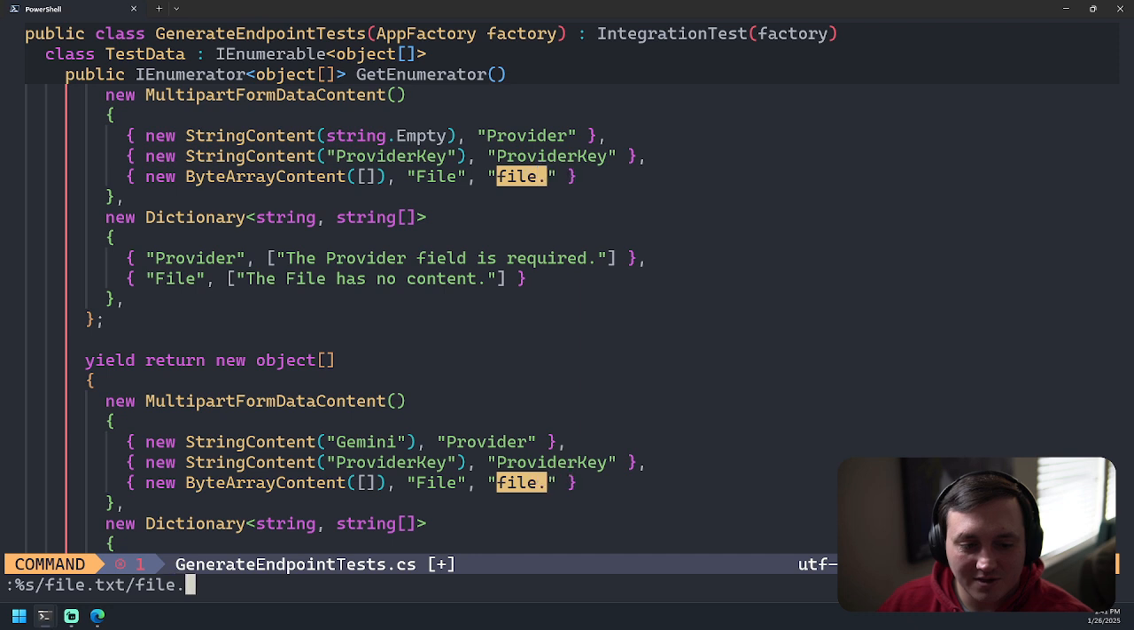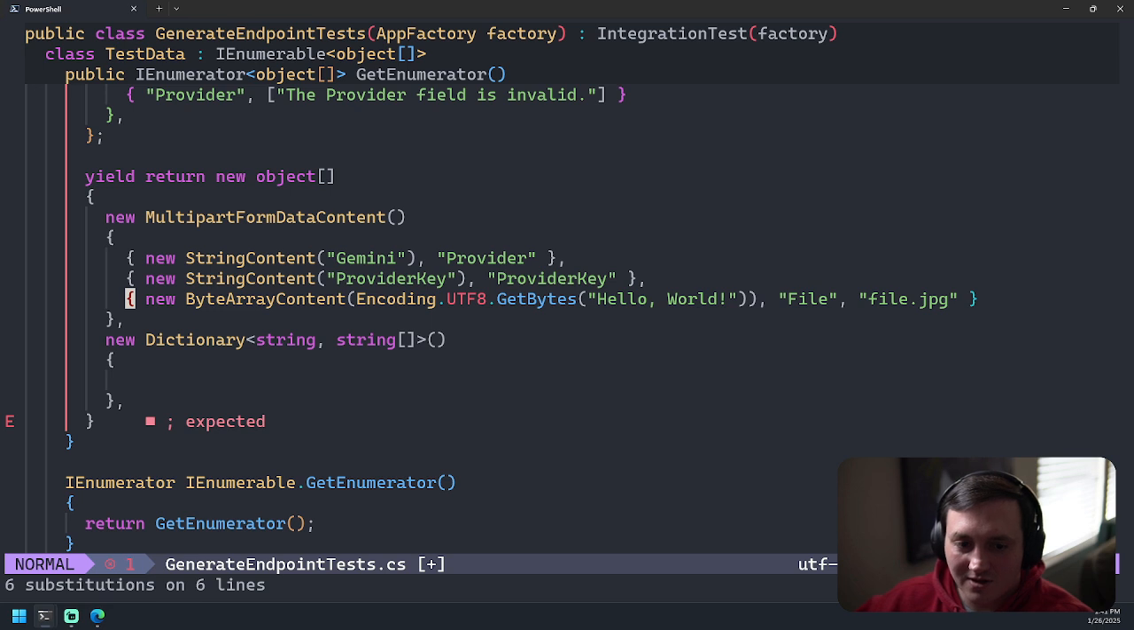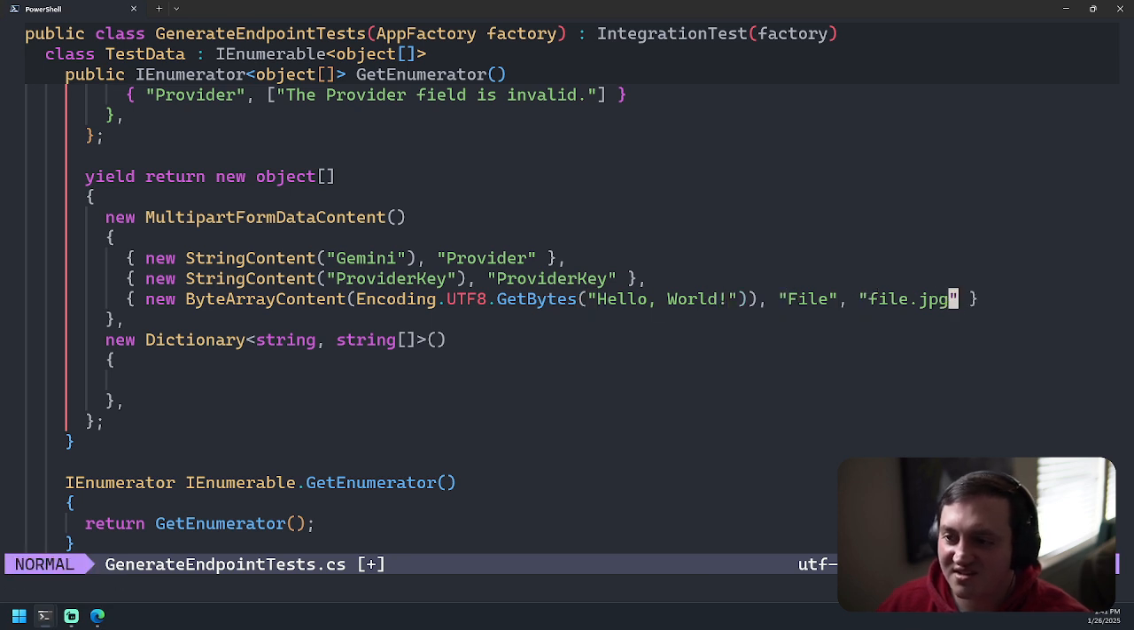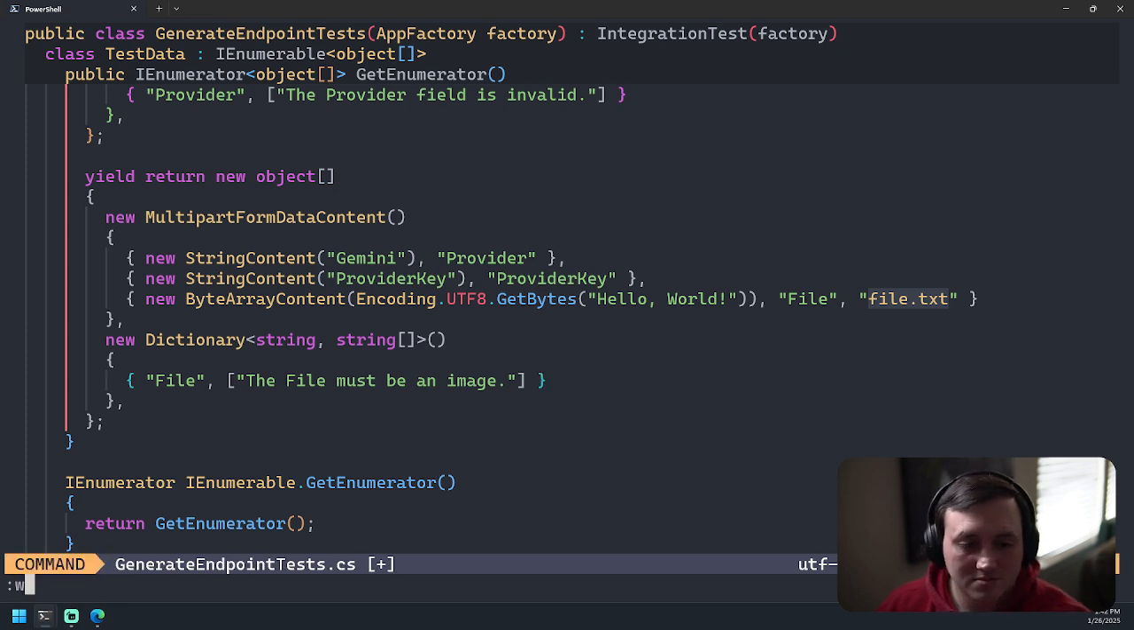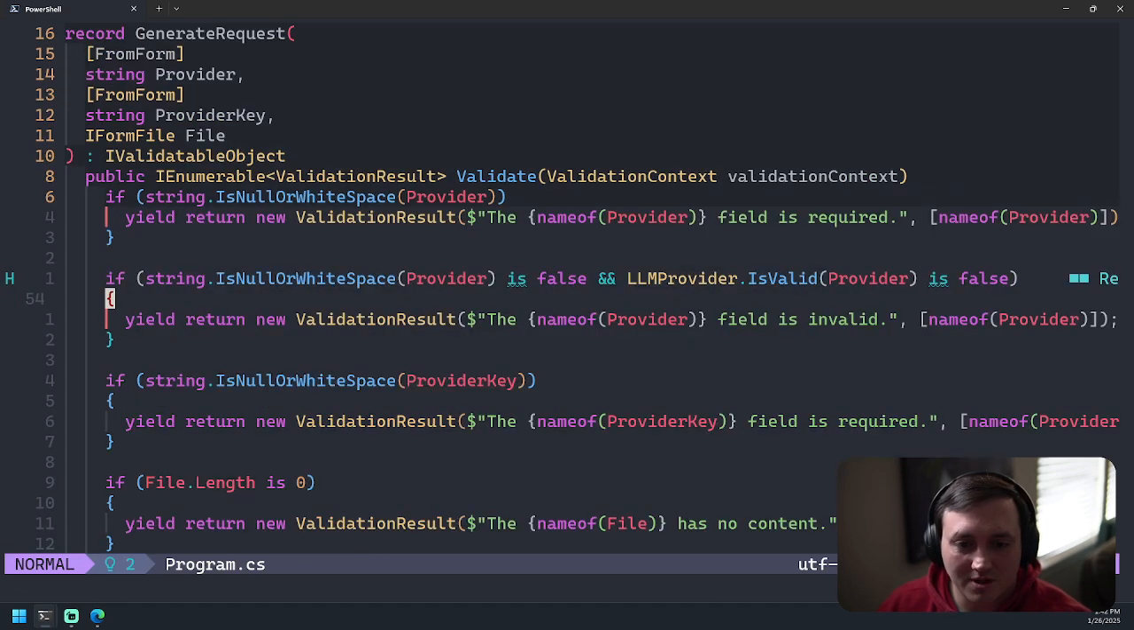with file.jpg, and we are going to do that globally. Now we can hit enter, and it replaced all those locations for us. So that's how you search and replace in Neovim. There. Okay, this was going to be for an invalid file type. So let's say this is txt. Then, yes, the file must be an image. Good to me. Back to program.cs.